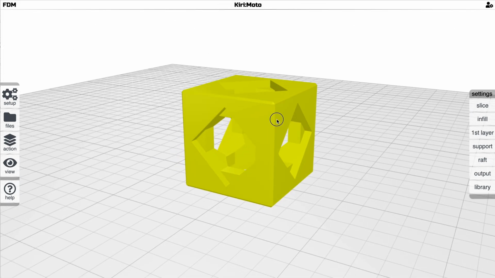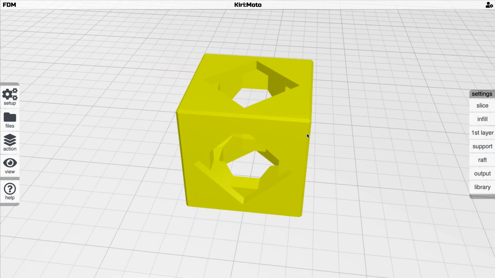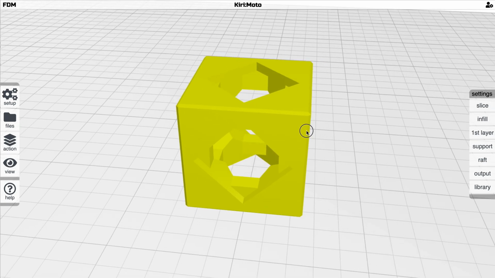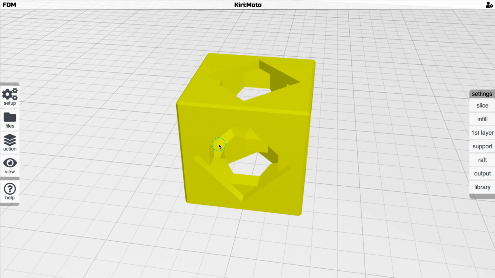Here is Kiri:Moto's exciting new user interface, the first update in years. I'm going to show you how to get to it and then give you a tour of where it's going.